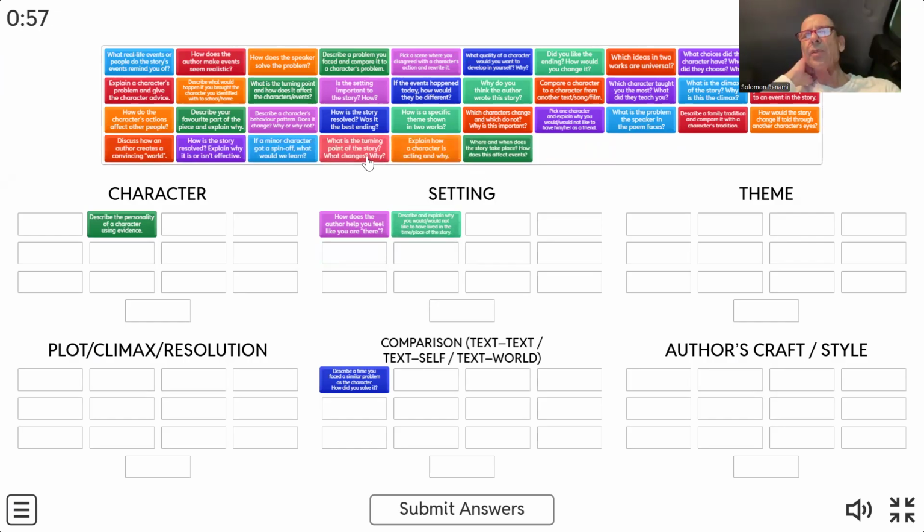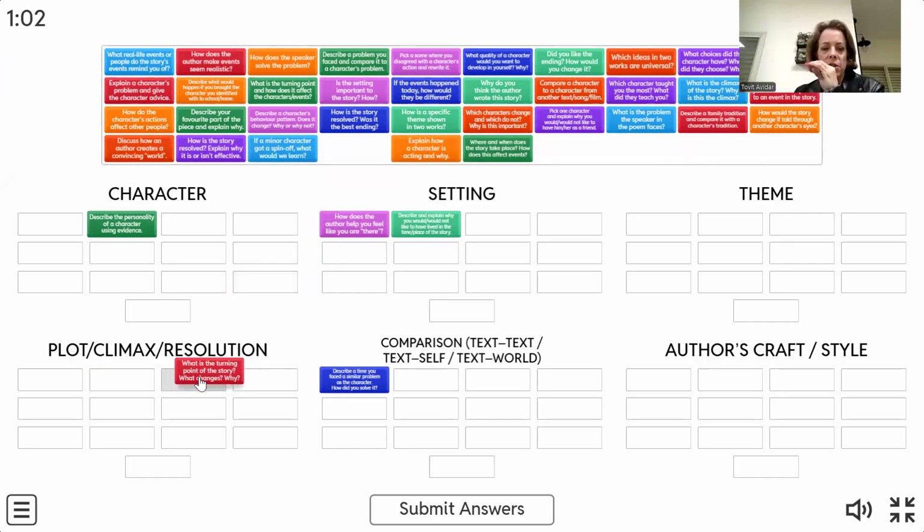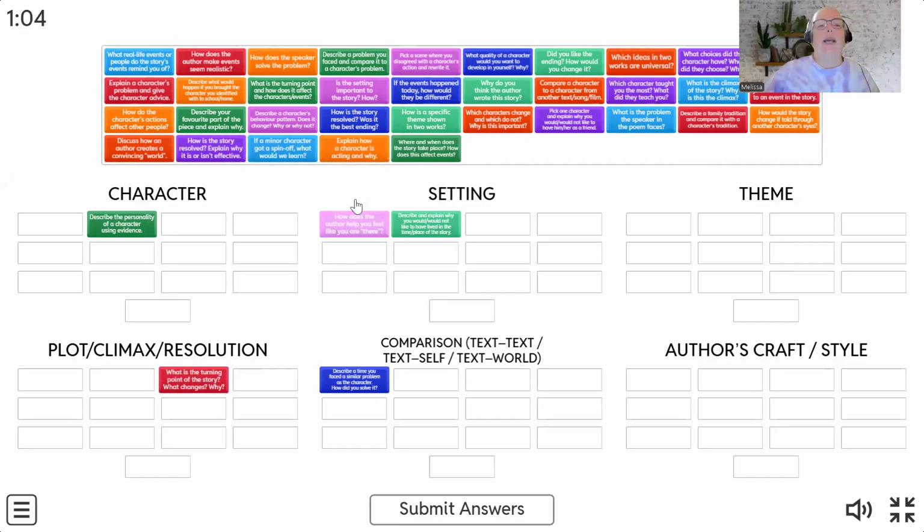What is the turning point of the story? What changes? Plot, climax, resolution. Awesome. Explain how a character is acting and why. Character.